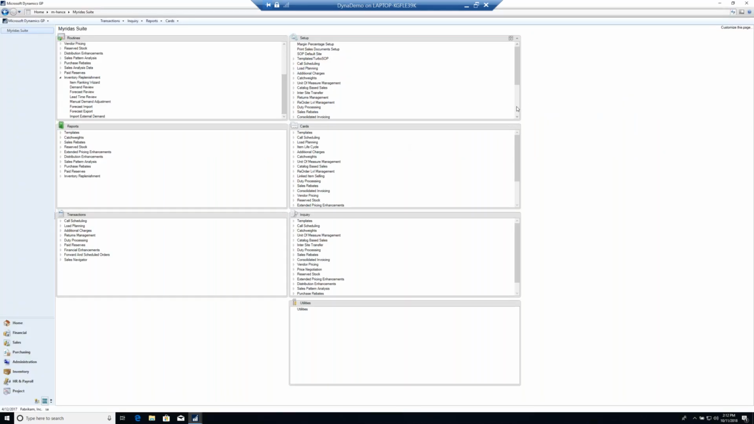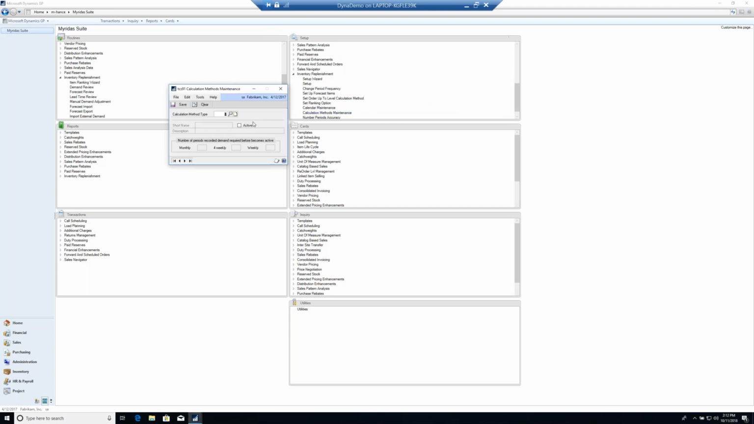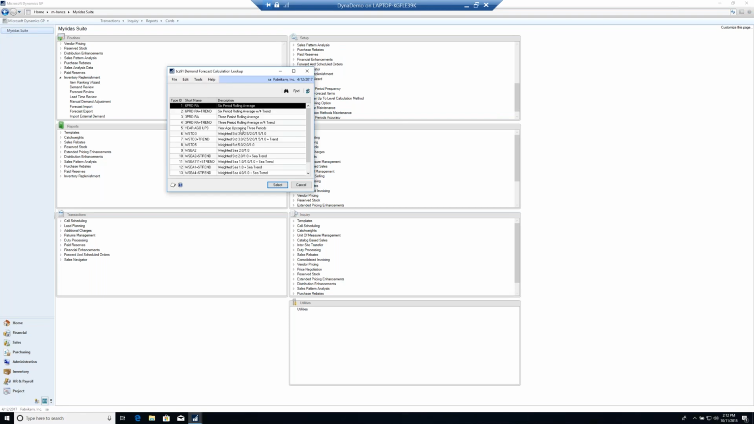So if I go and look at the list of calculation methods, you'll see that we have some very standard calculation methods, like 3-period rolling average, 6-period rolling average, basic ones like that. And then we have much more advanced ones that take into account things like seasonality and trends. So you may have a calculation method that says it's a 3-period rolling average with a plus or minus trend, for example. You can also have seasonal methods that are as simple as year ago, upcoming 3.